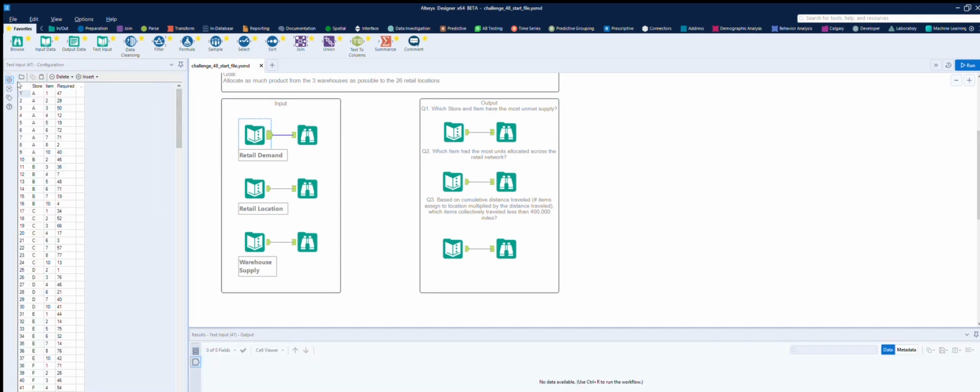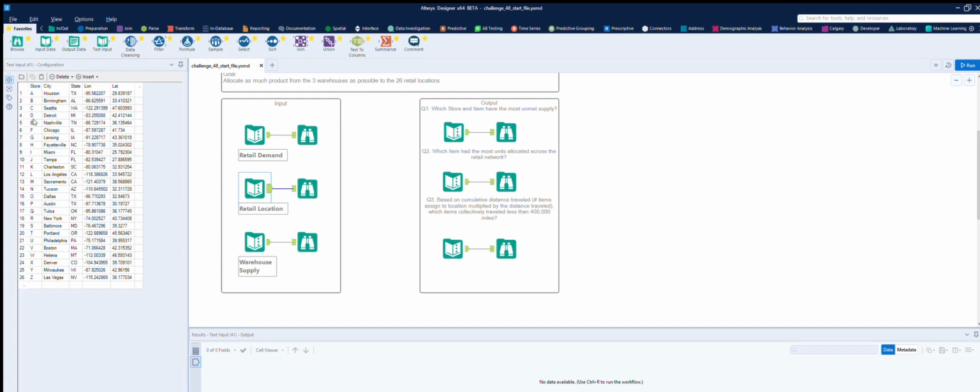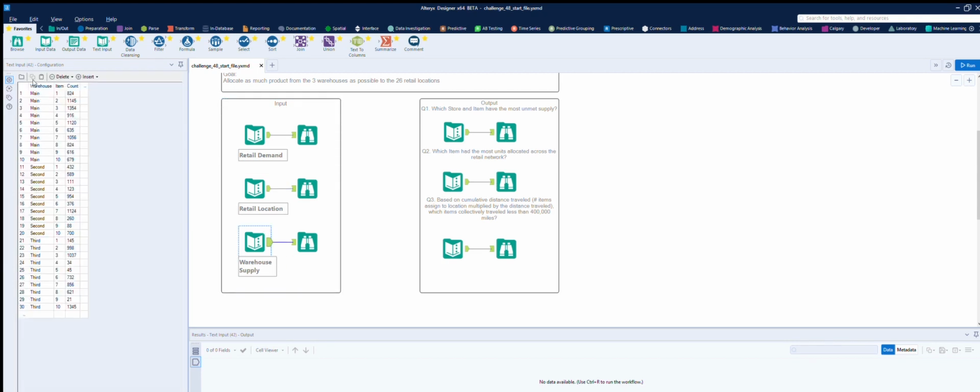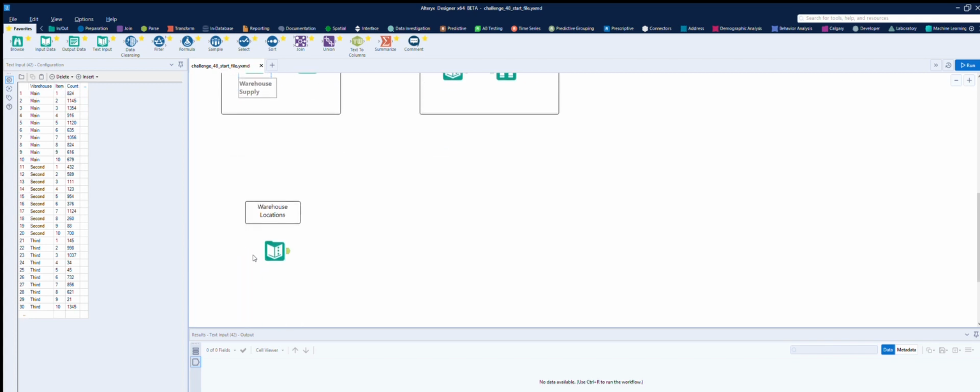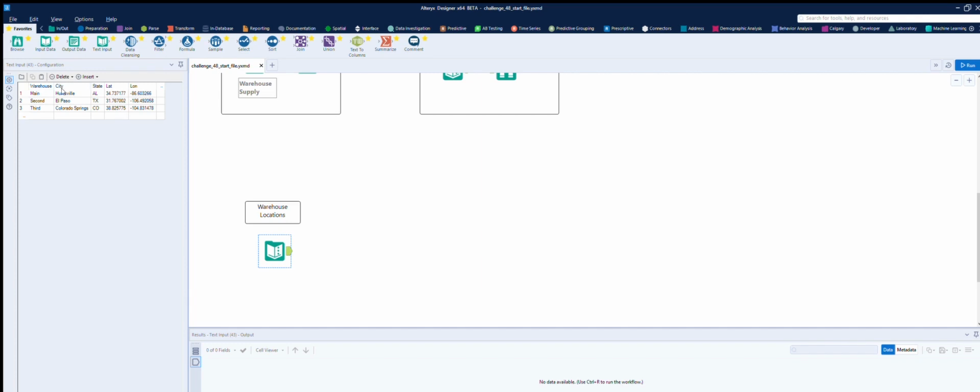So this is the demand. So we've got the store numbered A through to Z. Yep. Then we have the items. Looks like there's 10 items, and then how many they require. Then we have the store, the city, state, and location of that store, and then we have the warehouses, so main, second, and third, and the items and how many of each they have. And then down here we have the location of those warehouses.